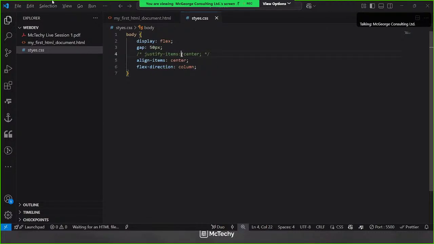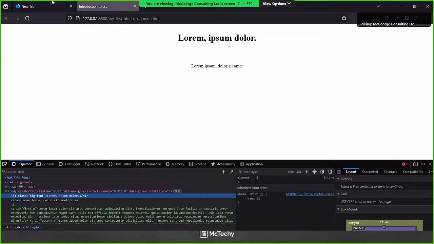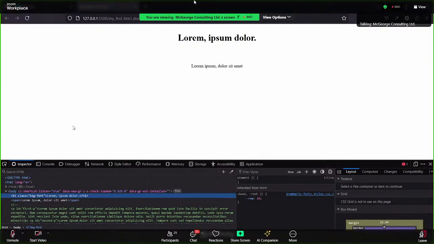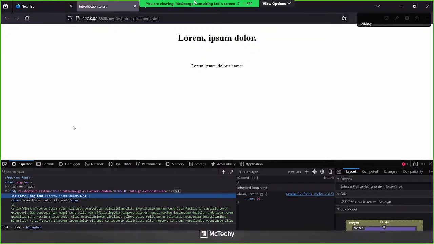That's why you can see these two are centered because of the align items center property. So this is how to use a flexbox. Flexbox is just used to position elements either side by side, or you can position them vertically too in a column format. But once you use display flex, the default layout is a horizontal layout.